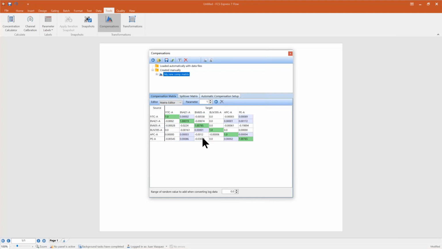And whatever your matrix was at the time of exporting, you'll be able to import that. You can load your data in and then apply that using the methods that we've already discussed.